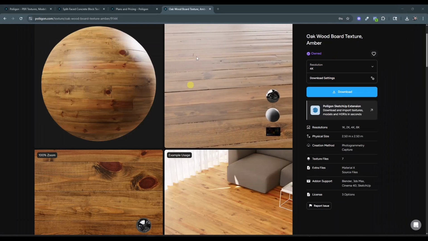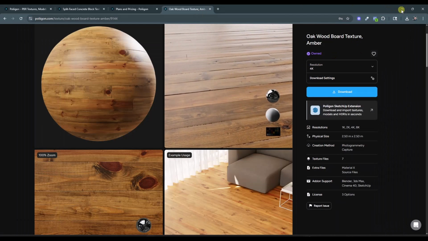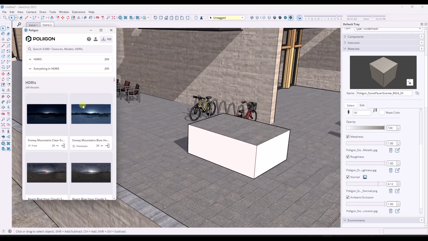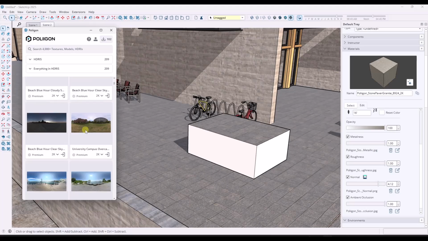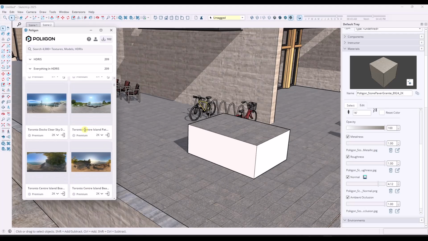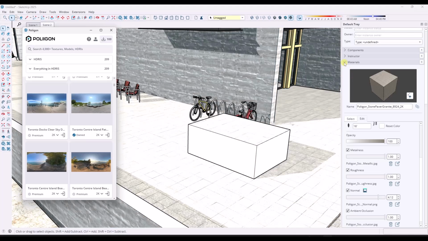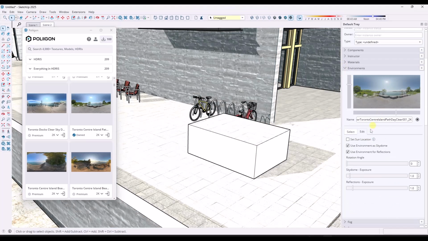Now, another cool thing that you get access to. So first off, you also get access to their library of HDRIs. And the cool thing about their HDRIs is they come in the same way as well. So for example, and notice how you can pick the resolution here, but say I was to pick this Toronto Center Island image and import it, it will import that and it will set up an environment in SketchUp with that material associated with it.